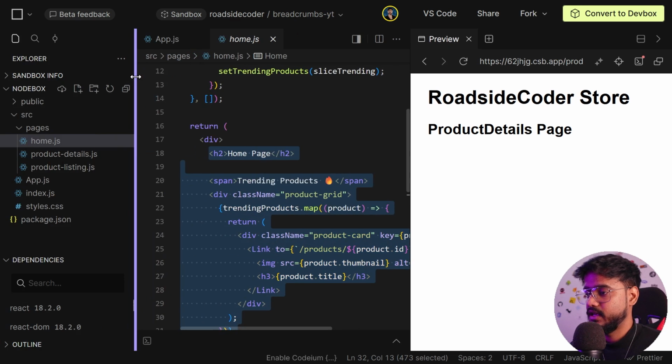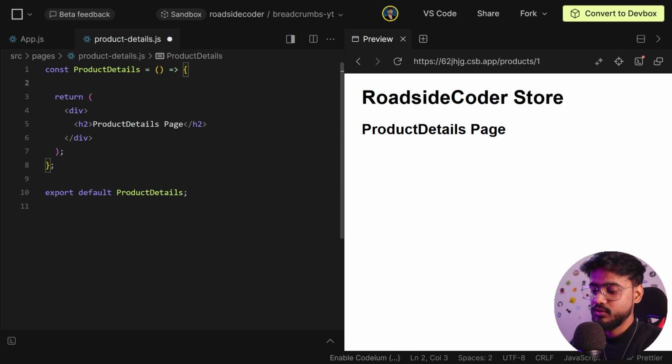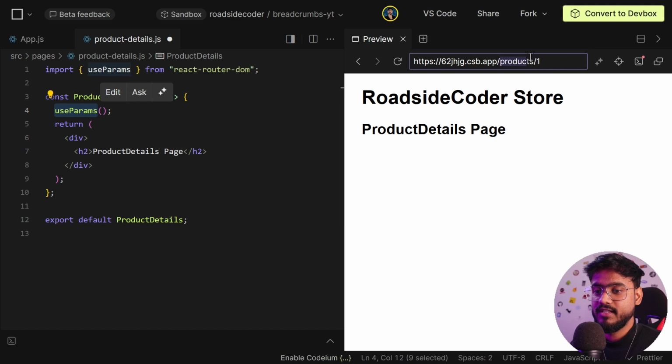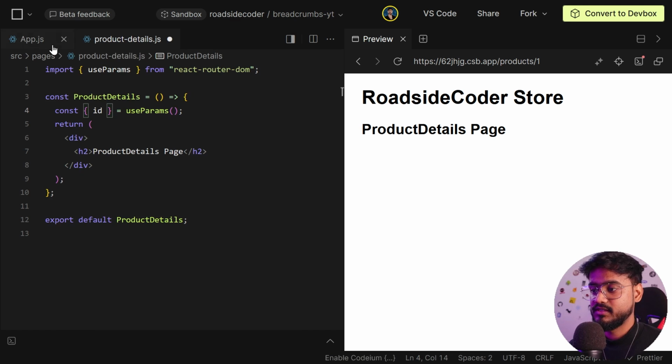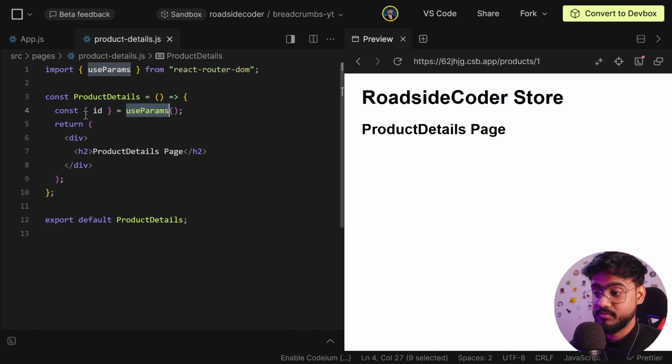So I'll just close it and open this product details.js, and here we are going to use something called useParams, which is going to be coming from React router DOM. Now this useParams basically helps us to access our URL over here, and we can fetch this ID that has been used in this URL. So in this case, it's 1, right? So how do we get this? I'm going to say const, and this will give us ID, which was the variable that we defined over here. We can make it anything, and that will be what we will get from our useParams.